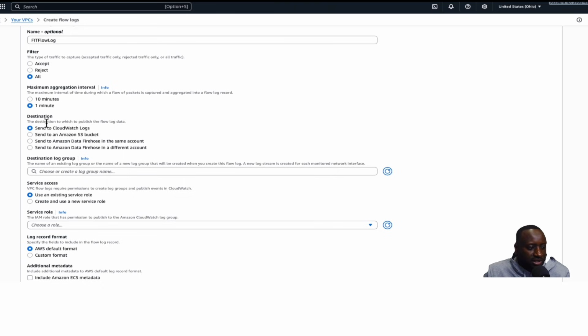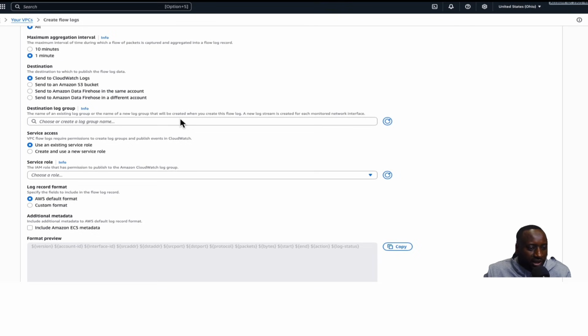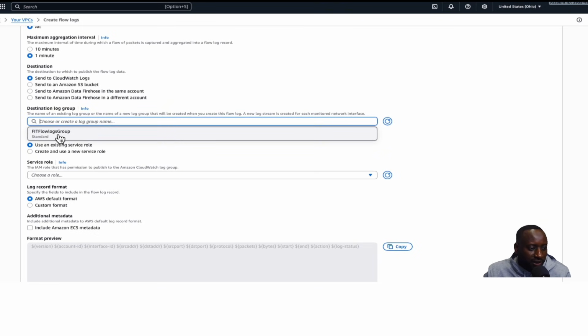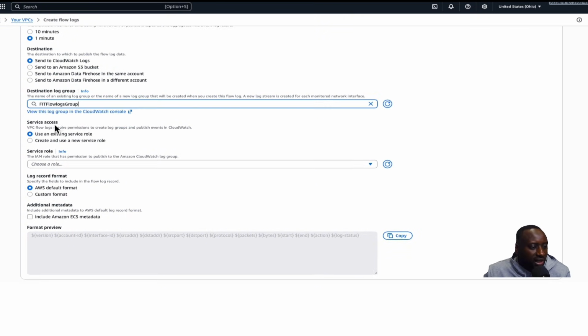And then the destination will be to send it to our CloudWatch logs, the log group that we created just now. That's where we want to send it, so you choose send to CloudWatch logs. Then here we can choose the one we already set up, which is the Fall Into Tech Flow log group. Okay, and then for service access, let me see, use an existing service role or create a new service role.